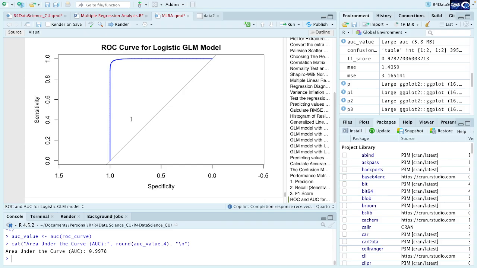It is also flat at the top, so it tells you there is a high true positive rate and very low false positive rate. Now the AUC value is 99.78, that is, there is a 99.78 percent probability that the model will rank a randomly chosen positive instance higher than a randomly chosen negative instance. So that is a near perfect classification for this one.